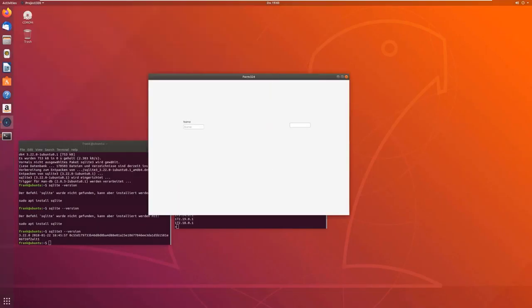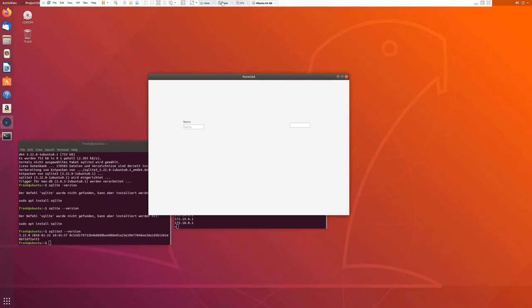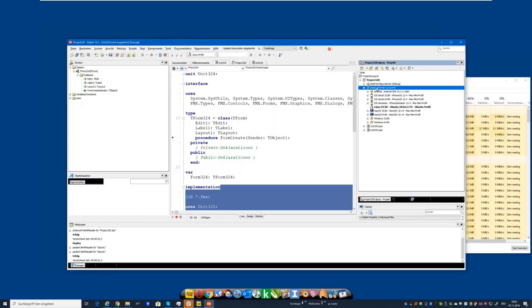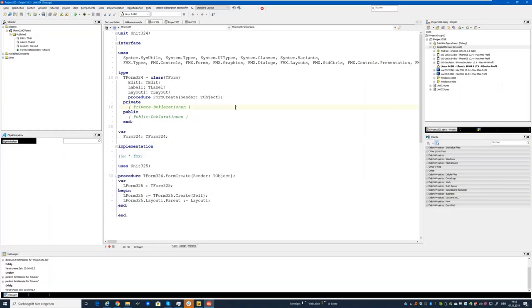Now, I thought usually you click on the project itself and say add Linux, FMX Linux? Correct, that's what you do. You have to save it first and do that. So you right click and say add platform. You've already added it. Yeah, that's it. So simple.